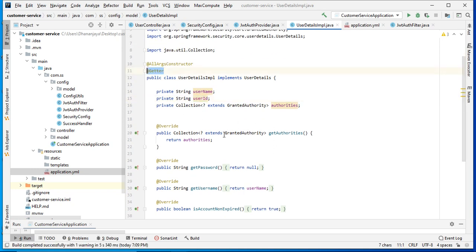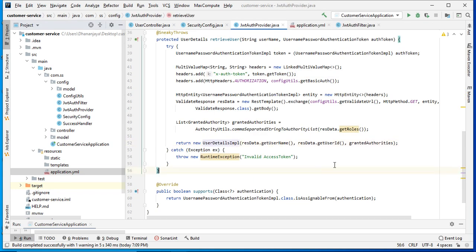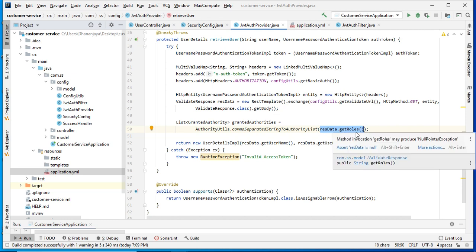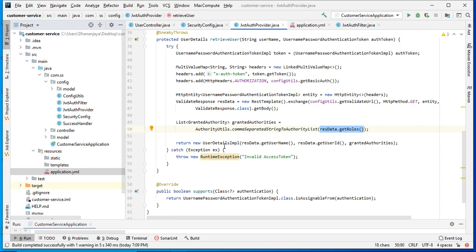That's why I have given @Getter here. Okay, so authority we need to create. There is a class called AuthorityUtils.commaSeparatedStringToAuthorityList. Then we need to give whatever value we are getting from the REST call, those roles I am giving here. After that, I need to create the user details object. So new user details object, I am passing the username, user ID, and authorities here.